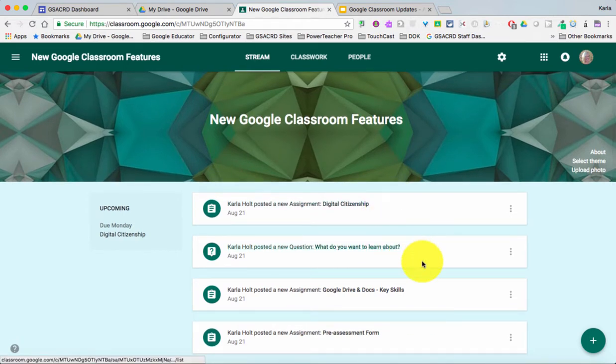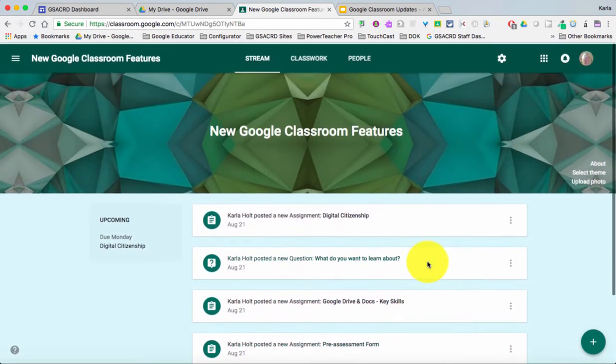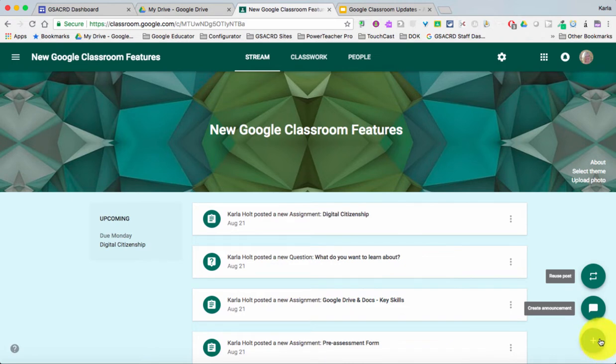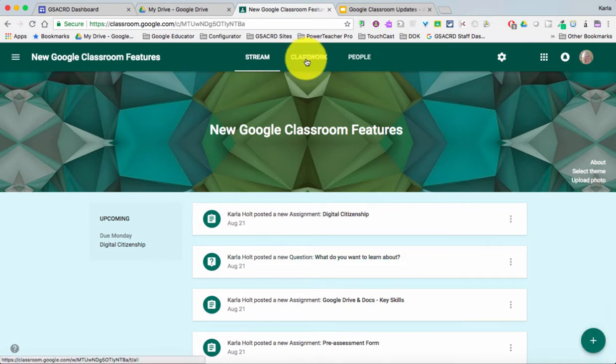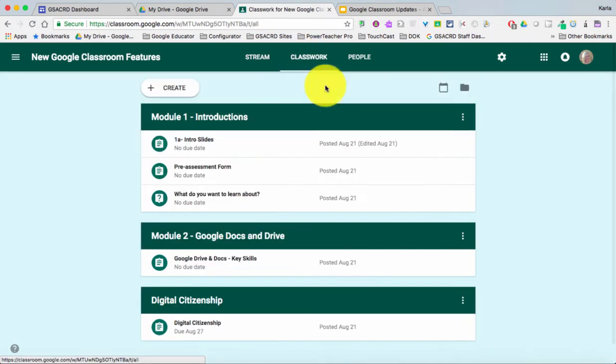So the stream has stayed essentially the same. It shows the most recent posts that are in any class. You'll still notice down here we have the plus sign, but on here I have create announcement and reuse post. So just those 2 things. The tab that you're going to be using a whole lot this year is going to be the classwork tab. So I'm just going to open it up.